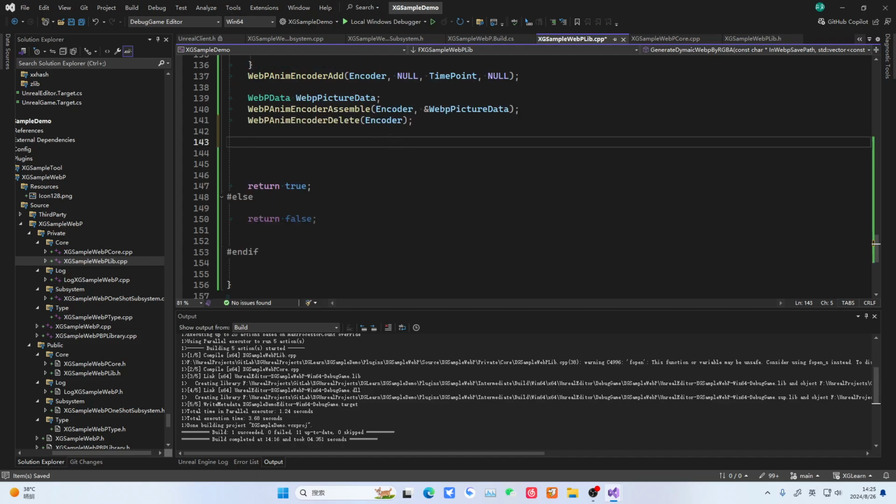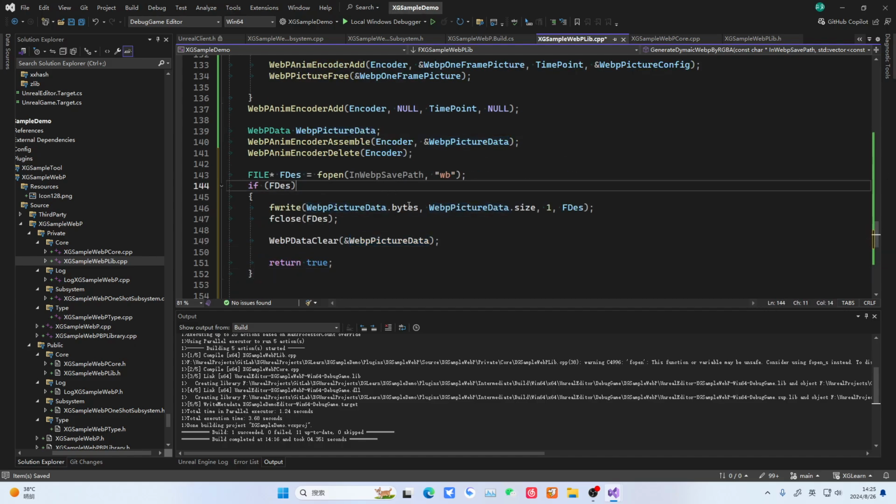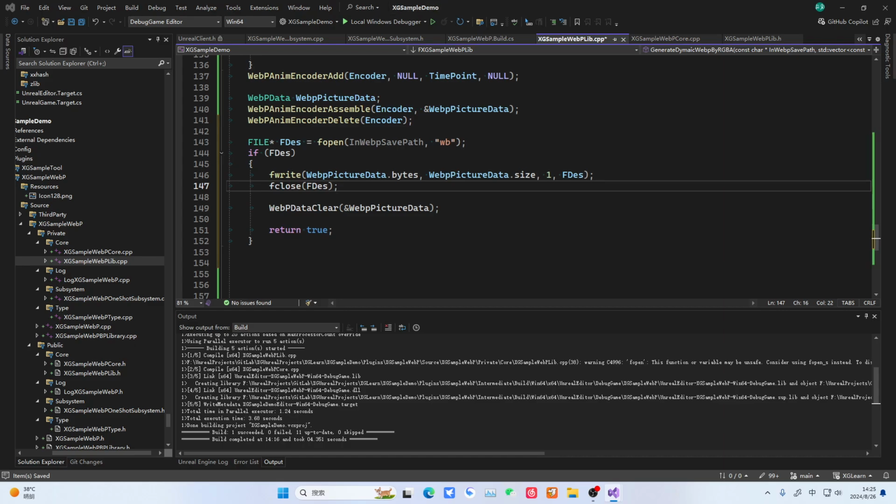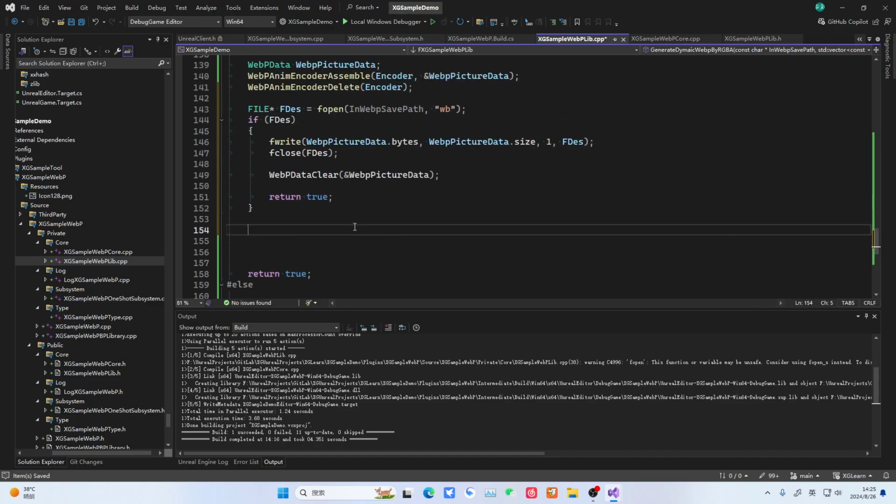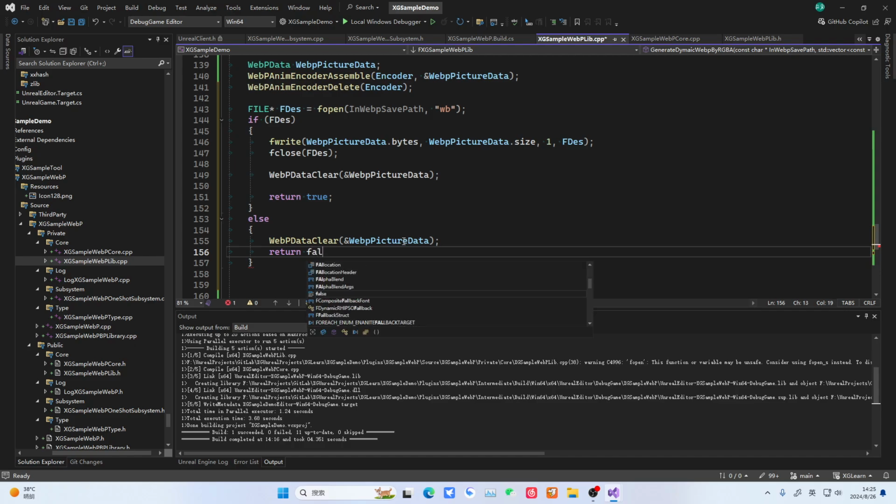After deleting it, we perform the same operation as before. We create an input stream. For the input stream, we just need to take the assembled data, its bytes and size, and input all of it, then close it. If it succeeds, you will release this resource. If it doesn't succeed here, that means your stream opening failed. Then you also need to release this resource. Yes, then just give it a false. Okay.